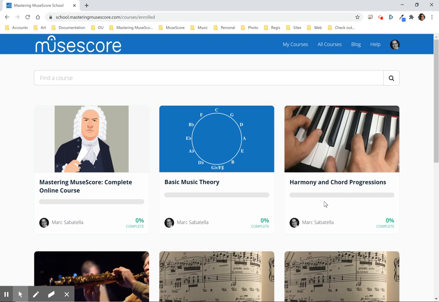Level 2 link. So that's what it's going to read for that first course, Mastering MuseScore Complete Online Course. The next course is the next level 2 header.